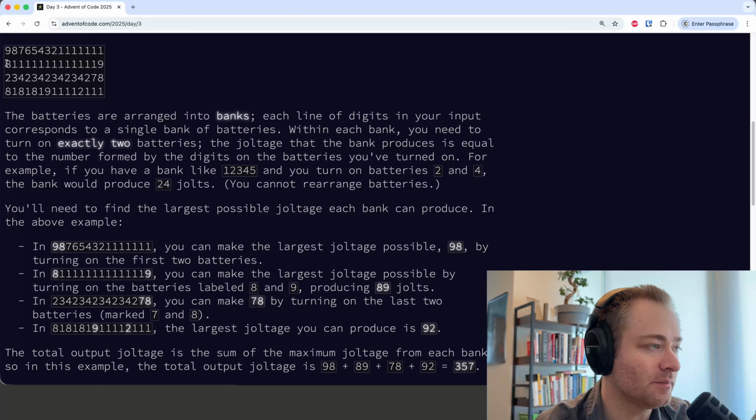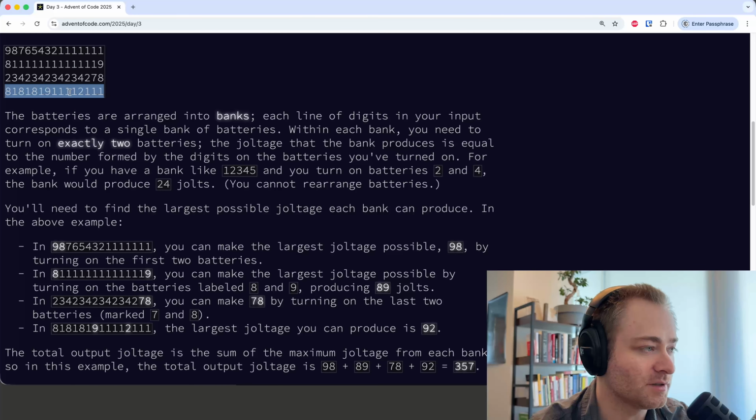For the second one, it's going to be 89. For the third one, it's going to be 78. For the fourth one, well, we've got a 9, so we should use that as our leading digit. So it's going to be 92. This is the largest 2-digit number you can make from this last one.